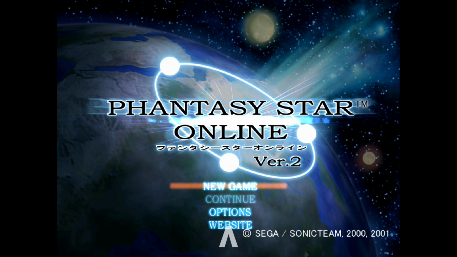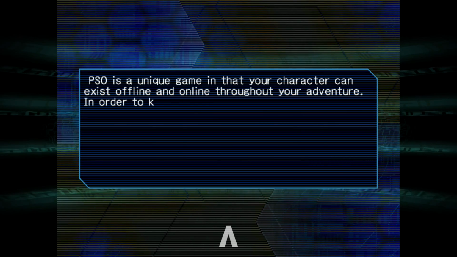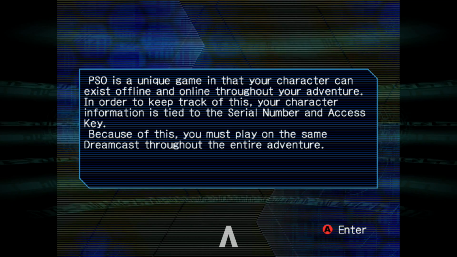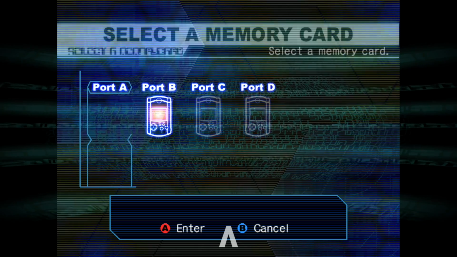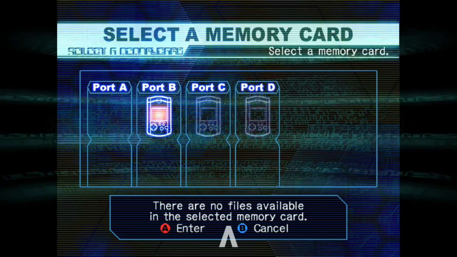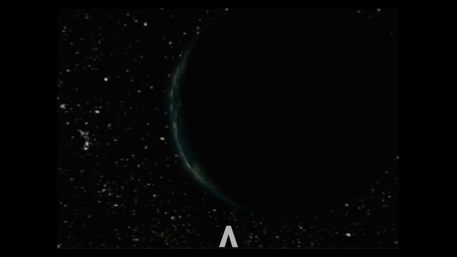Okay, now that you're in the game, we gotta go ahead and hit new game. Your little message is going to come up here telling you that you need a serial number and access key. Just press A. You will see that port B is highlighted. Go ahead and click that. It's going to start saving your initial save file to the memory card. And once that's done, the movie's going to load up. You can skip it.